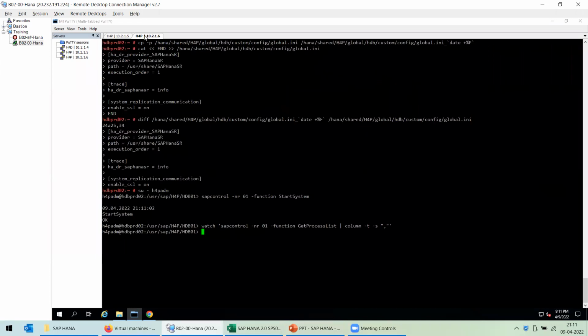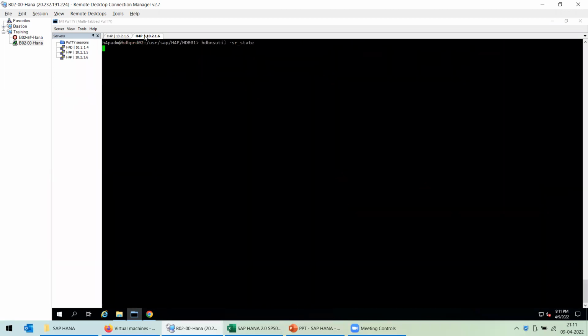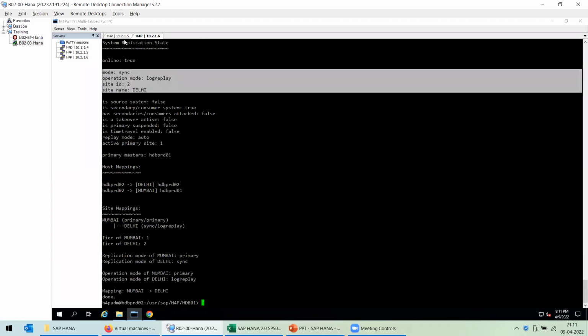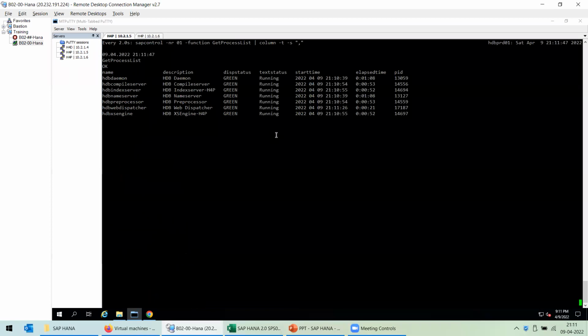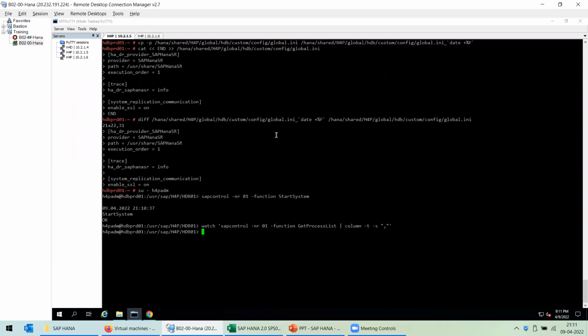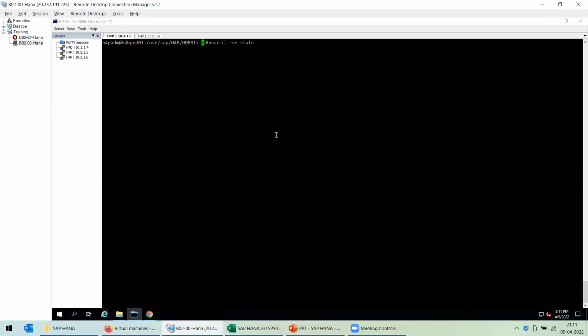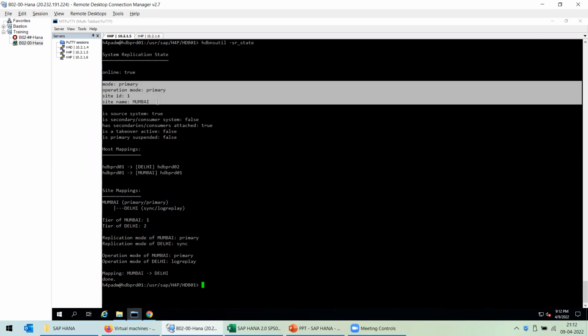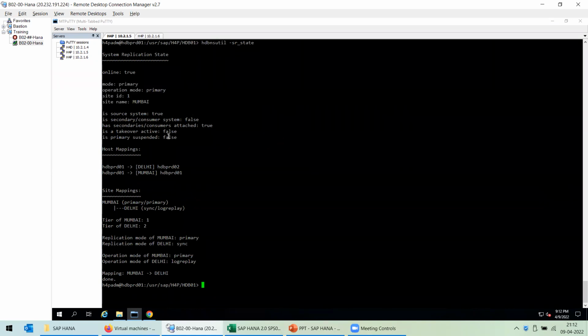Check the replication status on both the nodes, HDB and SLittle. Okay, so this is in the sync state. Delhi is in the sync or secondary state, and this is the primary node. Okay, this is the primary. This Mumbai is in the primary state. Okay, so both of them are proper.